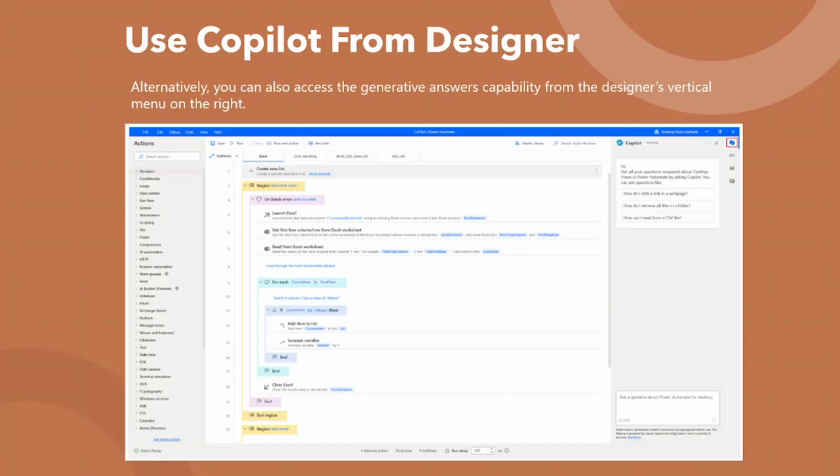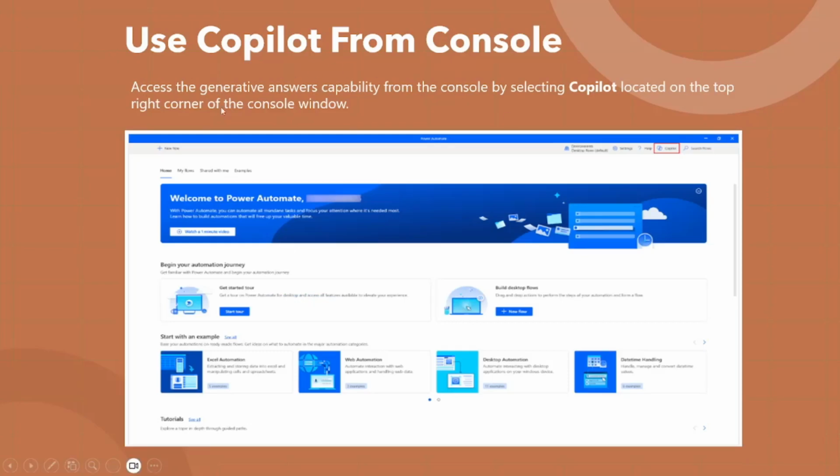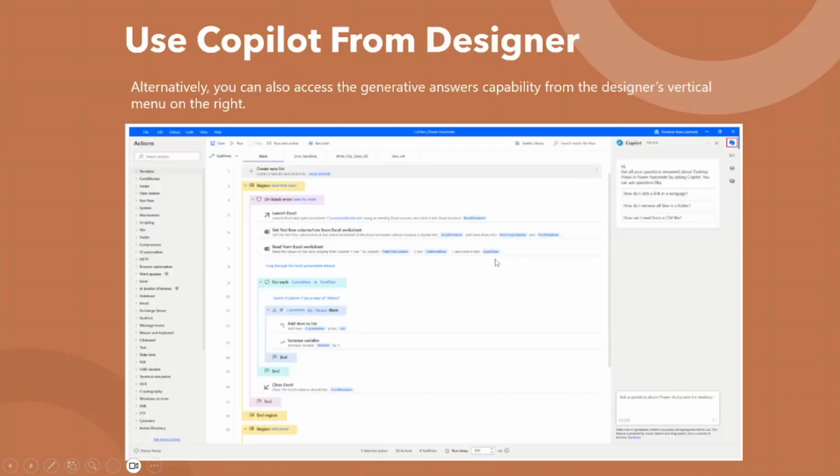You can also use the Copilot from the designer. Once you create a bot, you will click on New. Here you can see an option called New flow. Once you click on it, you will have to provide the name of the flow, then click on Save, and that is when you will see this designer.